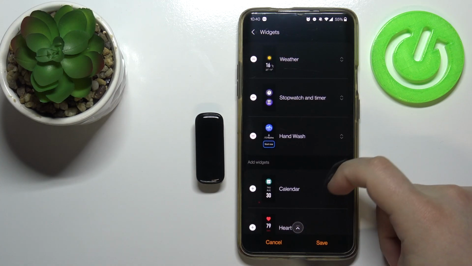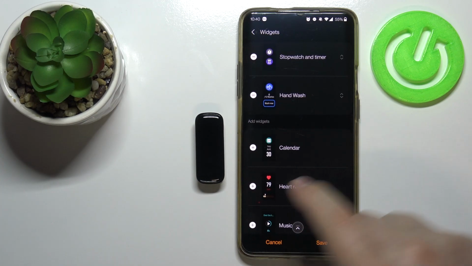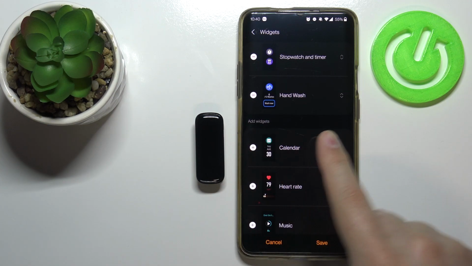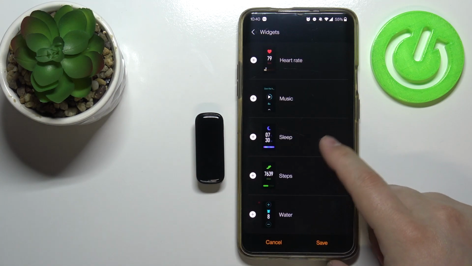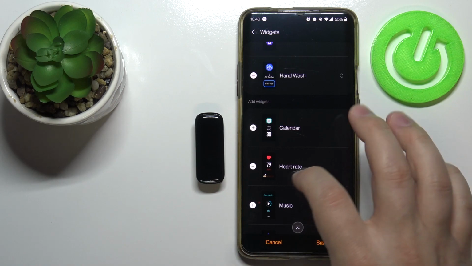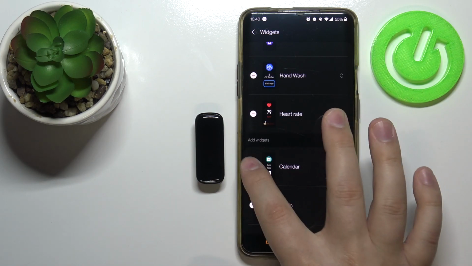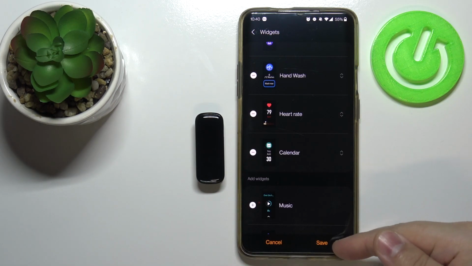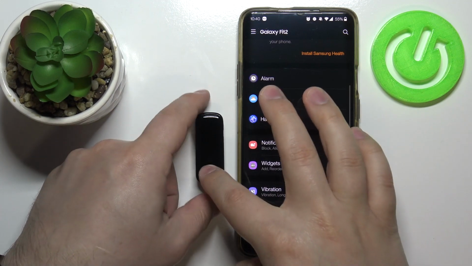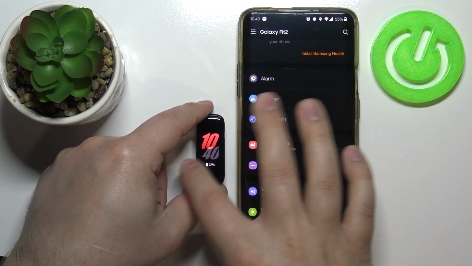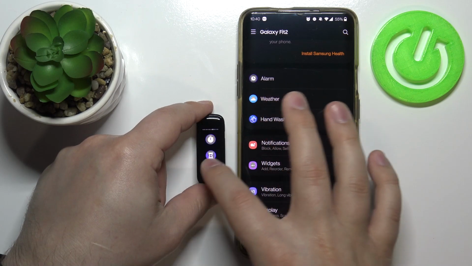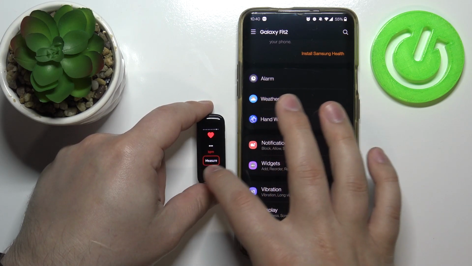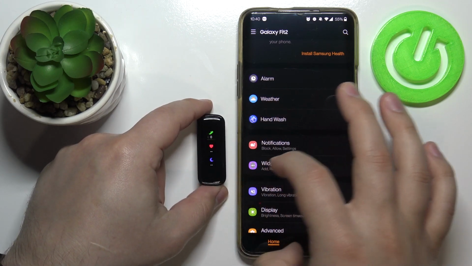To add more widgets, basically scroll down and we have a list called add widgets, and here we have more widgets. As you can see, we can add some by tapping on the plus button next to one like this, and once you tap save you should see more widgets on the list right here. Let me see. Yep, here we have heart rate and date.